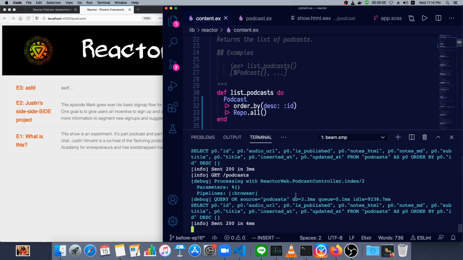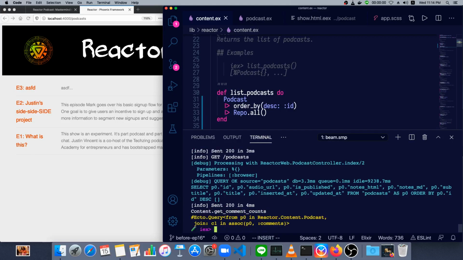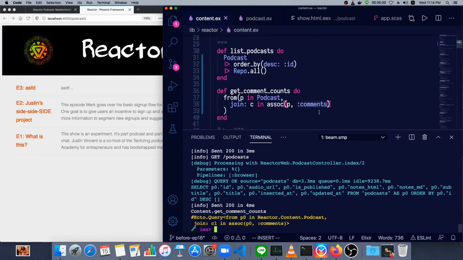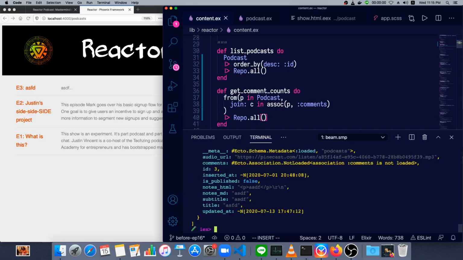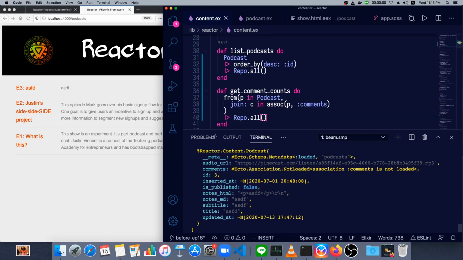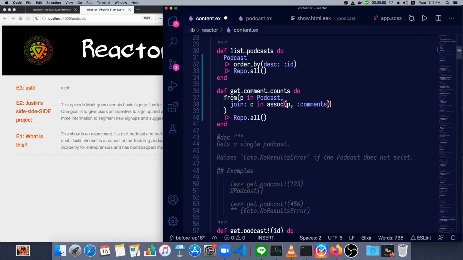So we'll do Content.get_comment_counts. And we can see we've just got this little Ecto query there. So obviously we need to do something to get that from the repo. Repo.all. And try this again. And you can see now we're basically just getting all the podcasts with the comments loaded. We don't want all that data.